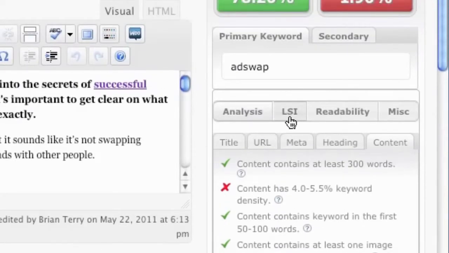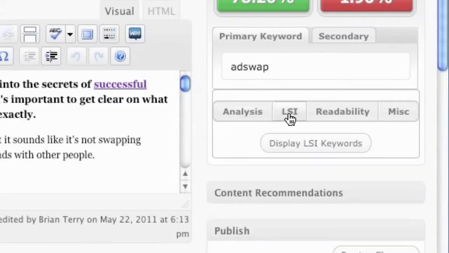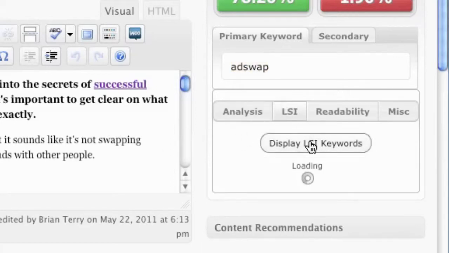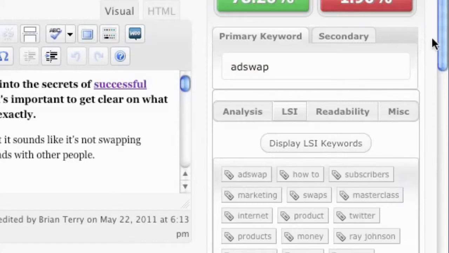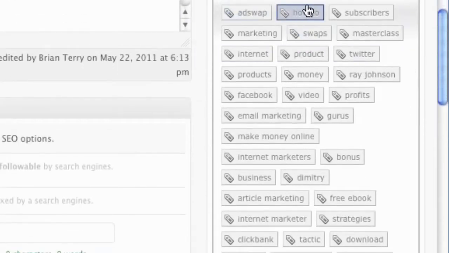We've got also another part of this, which is LSI, and again with the Panda update from Google, this is also very important. So LSI, that's your latent semantic indexing. So really these are all the keyword phrases that are related to ad swapping. If I click on this button here, it's going to offer me a whole load of suggestions on LSI keywords that I could actually use within the blog post itself.